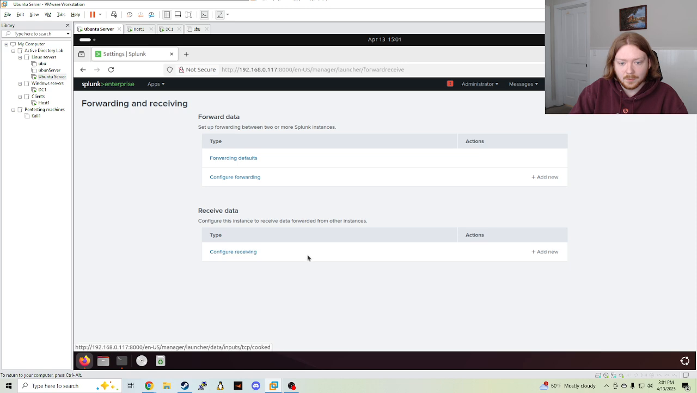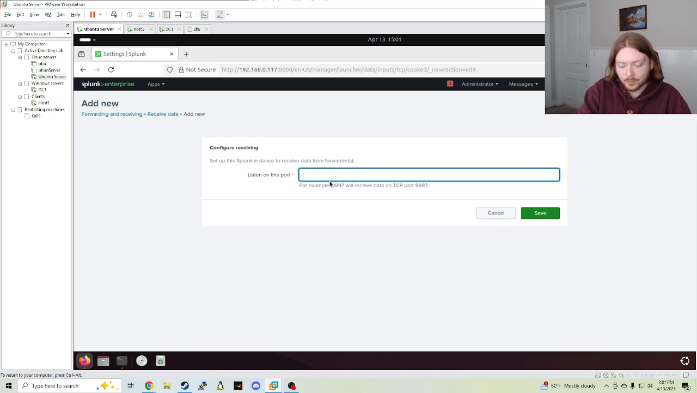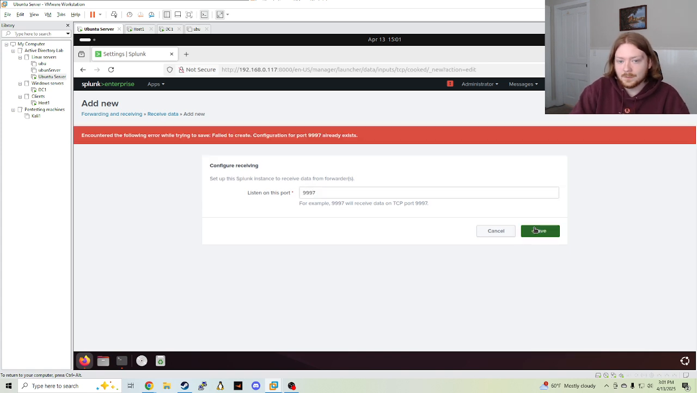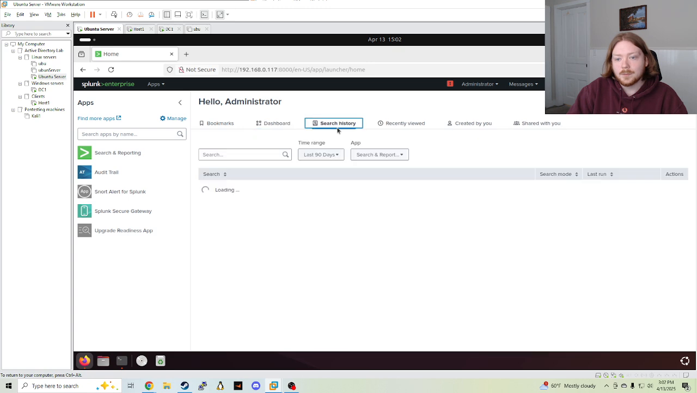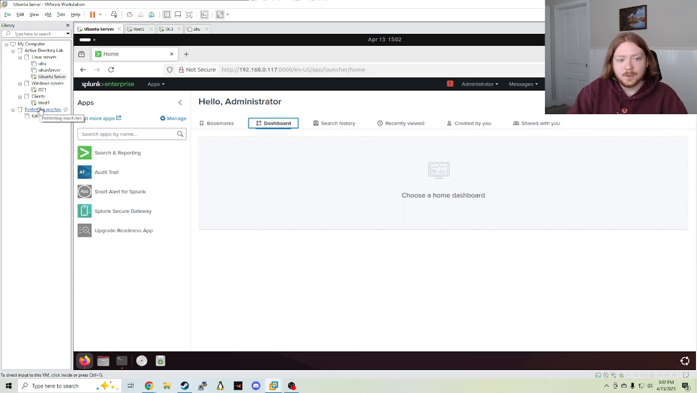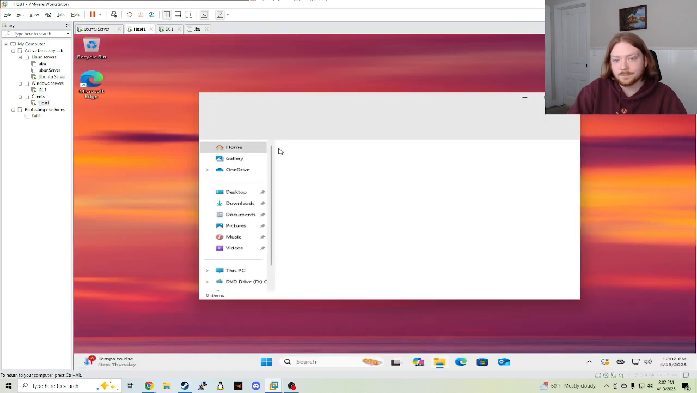we configure a receiving port for the Splunk forwarder. So we just hit Add New, and then we'll put in 9997, save. I already have this, but once you hit save, it will create a new listener for that port. So we can come back over here to the dashboard, and that port will be ready to go. So now we can go back to the host machine and then just run that installer.